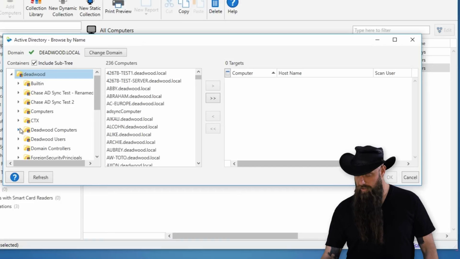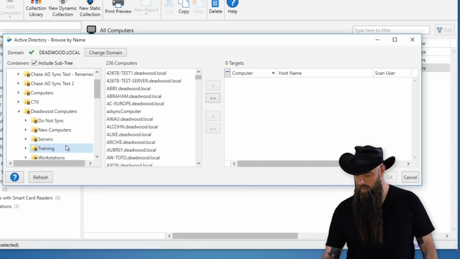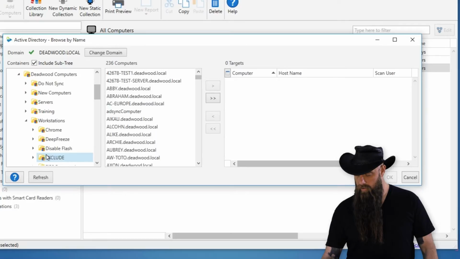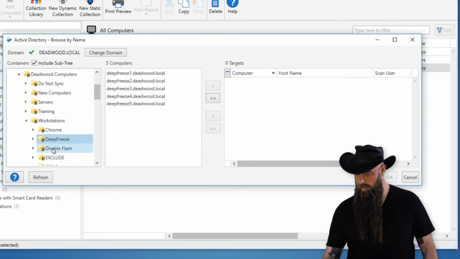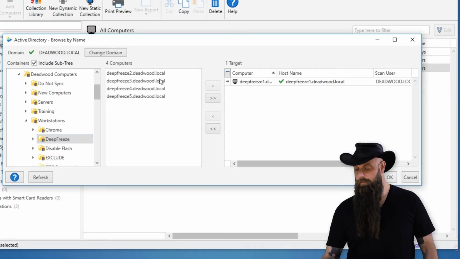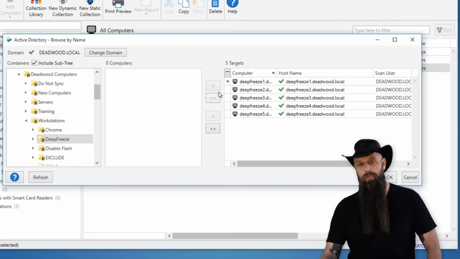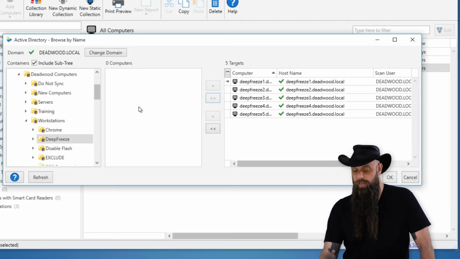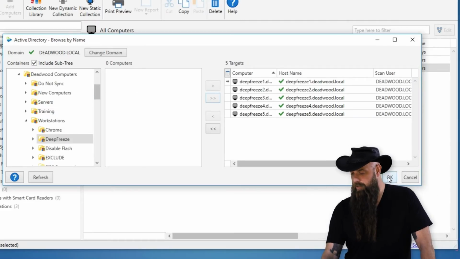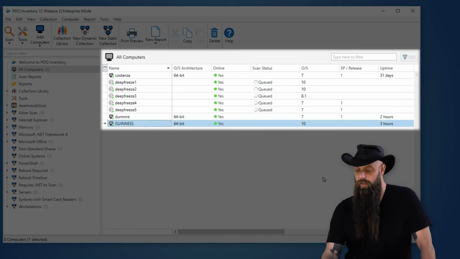And we'll just go down to Deadwood Computers and maybe just hit, we'll just do Deep Freeze. To add one computer, you can simply double click on it or highlight it, click that arrow, or the double arrow will move all the computers that are in this selected window over, and say OK. And you'll see that now the deep freeze computers have been added.